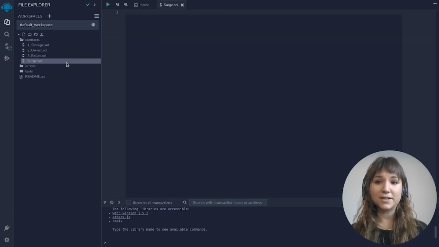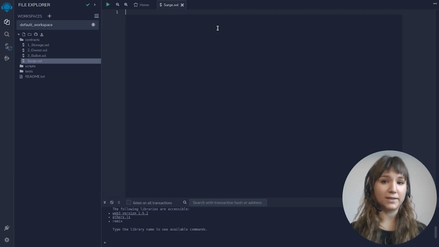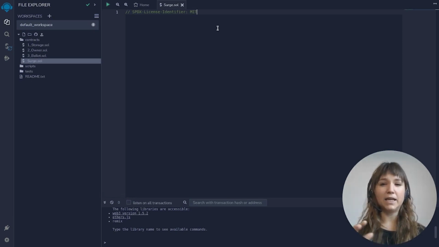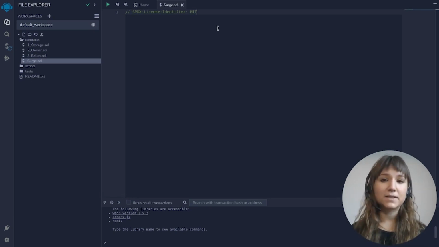So I hit enter and it opens a new tab with an empty file for me to write in. What we need to start with is to define a license. So basically something that defines permissions for users to later on reuse the code. And we are using one of the most popular licenses, MIT, which basically expresses the permission for the users to reuse the code I will be writing here.